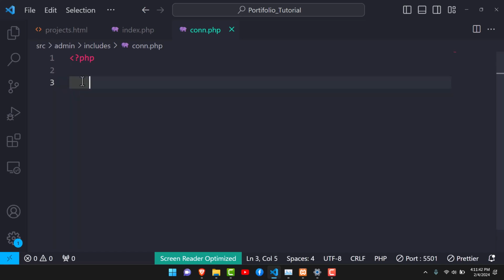So the first thing, I'm going to comment this. This is how you comment. You just put two slashes, and here I'm going to say params to connect to the database. So these are the parameters that we need to connect to the database.